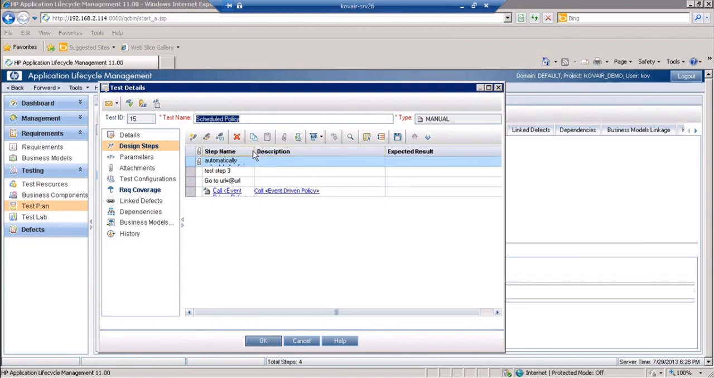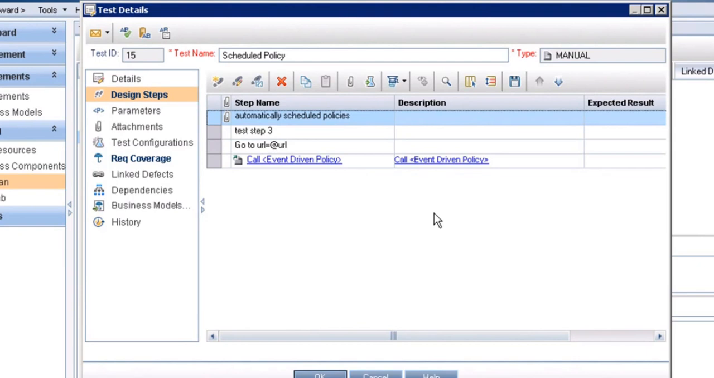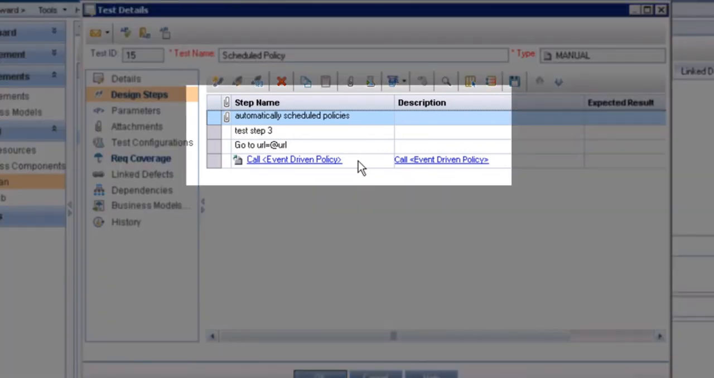Here we see that there are four different steps in this particular test. First one has an attachment with it. The second one is a manual step. The third one, go to URL, has a parameterized value. And the fourth one, the call step, is basically a call to another test altogether. So that's what it is called as call to test in HP ALM.